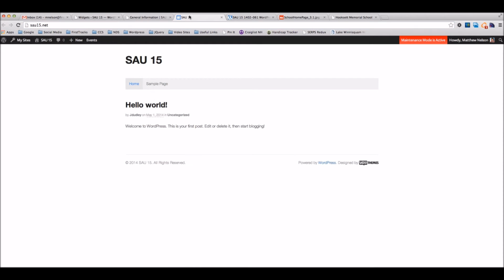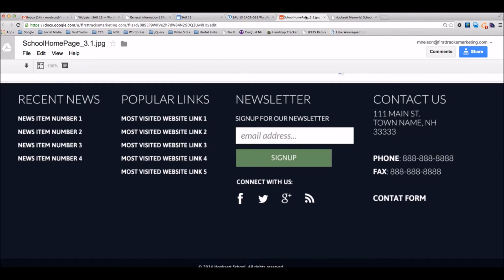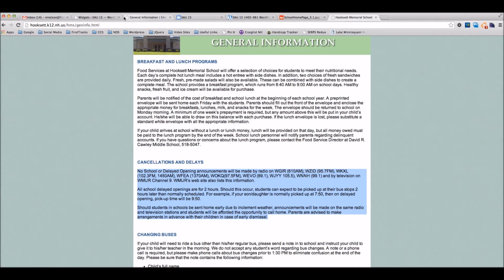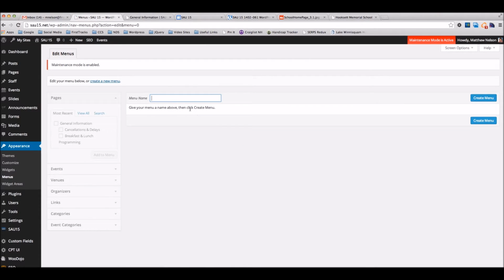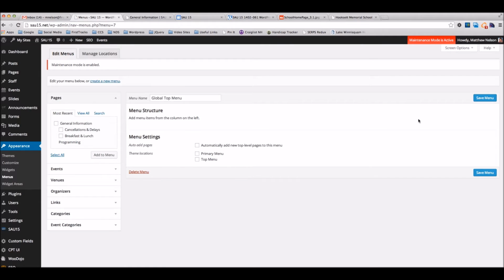the last piece that I wanted to show you, and to have something that you guys can continue to experiment with, is the menuing, because that's something you're going to be using all the time as this continues to evolve. Under Appearance, there's a link for menus. Right now there is no menu, so we're going to create one. We're going to call it Global Top Menu, and that's just going to be the menu at the top of the site on every page.